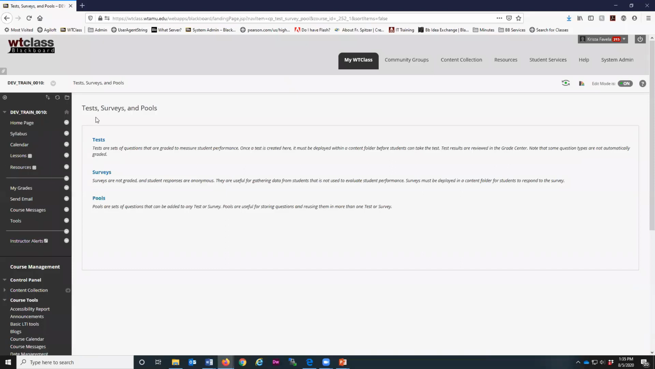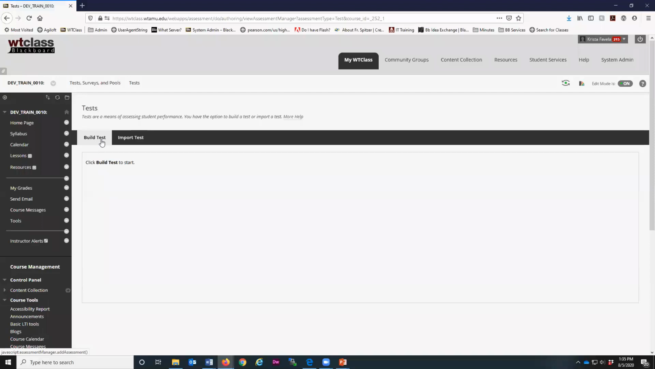Here you can see there are the three different options. We're going to look at tests today. So we will click on tests, and we start by having our build test and import test. I always like to give a disclaimer right here: this import test is not for those of y'all that had sent us a file to help create a test. This is not what we use.